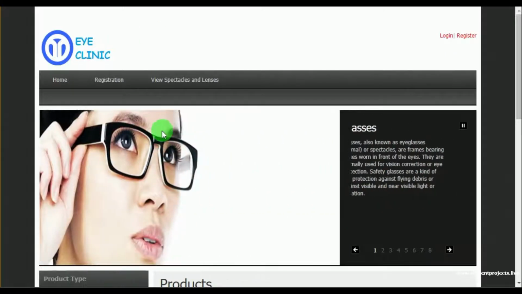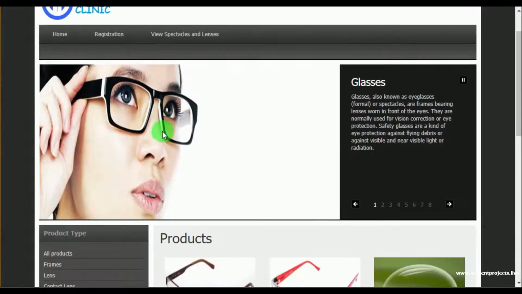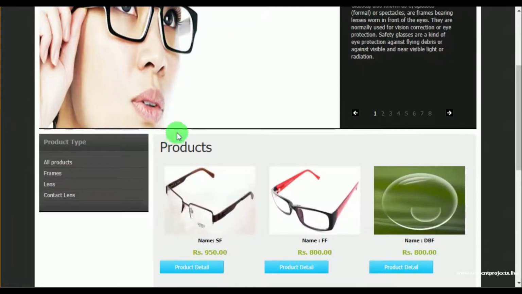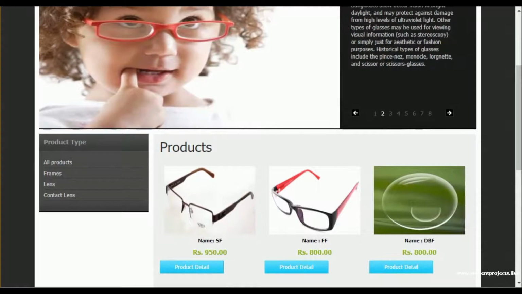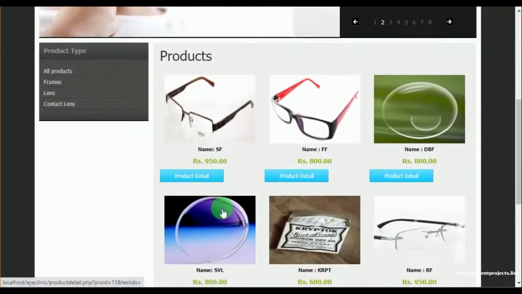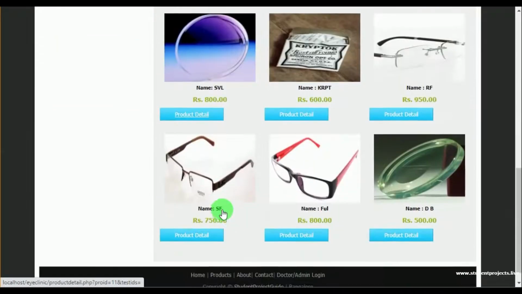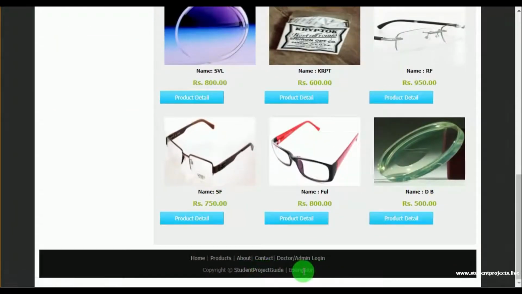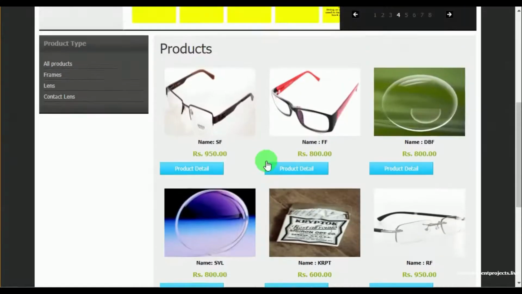Now let's see the project. Online eye care system. This is developed to make the entire hospitality system online. There are 3 users in this project, that is administrator, doctor and the patient. Administrator is the main user of the system and he can manage complete optical shop records.